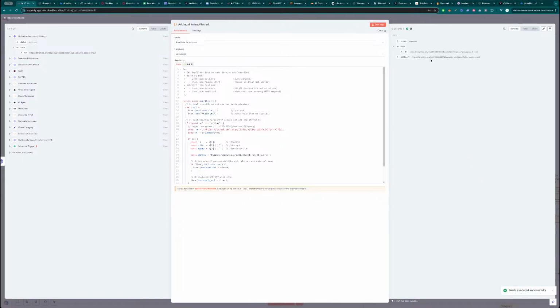Now it will work immediately. It will work immediately because, did we have the correct one?